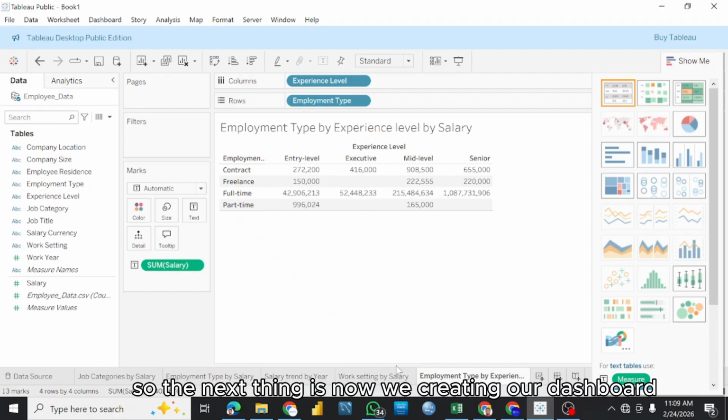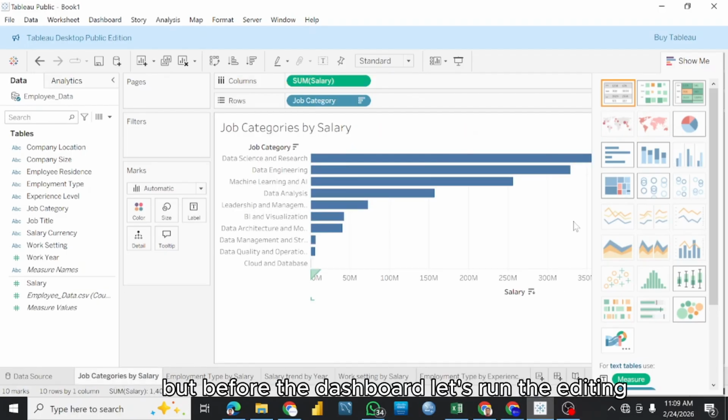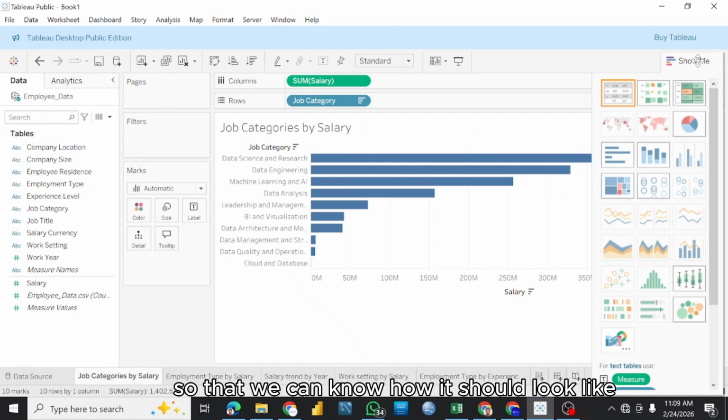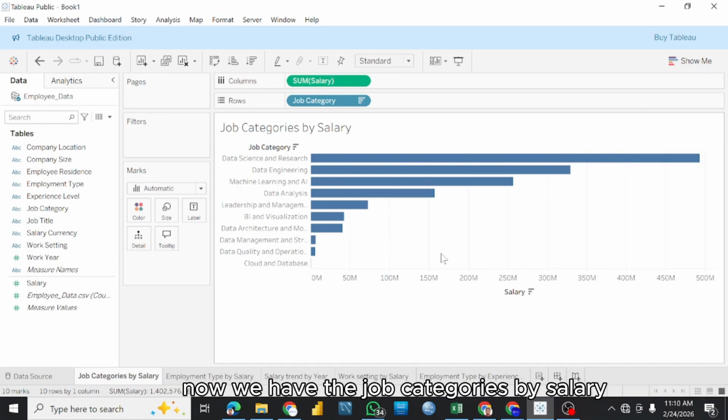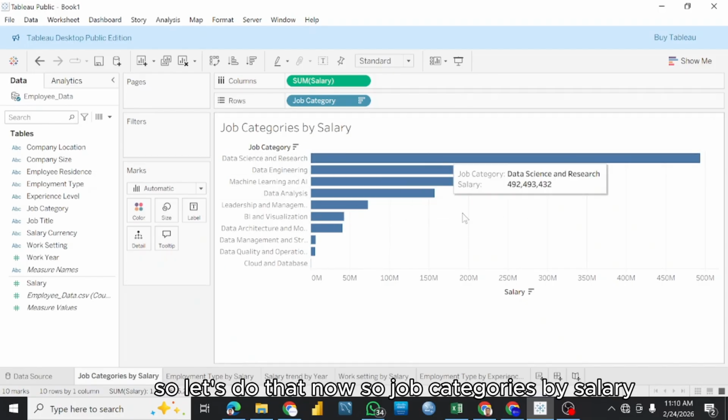The next thing is we're creating our dashboard. But for the dashboard, let's run the editing so that we can know how it should look. For the editing, we have the job categories by salary. To run our editing, we change the colors and a lot of things. So let's do that now. Job categories by salary.